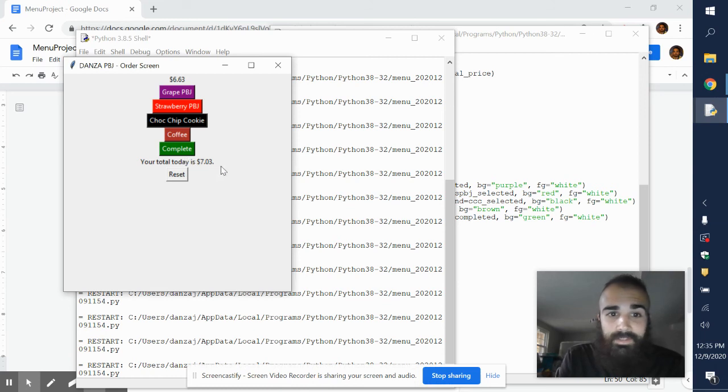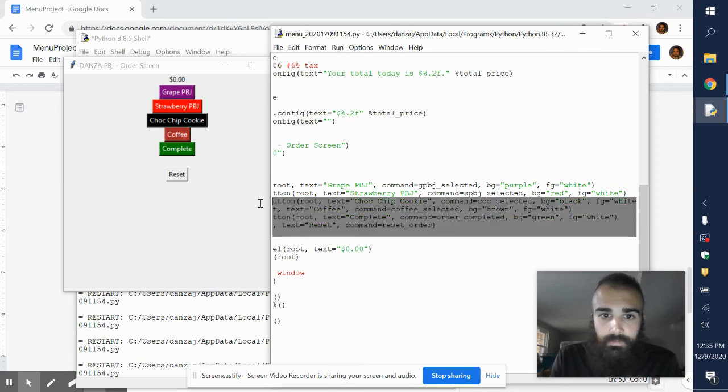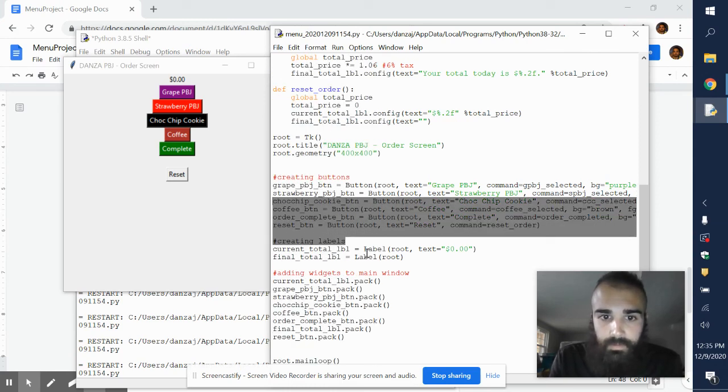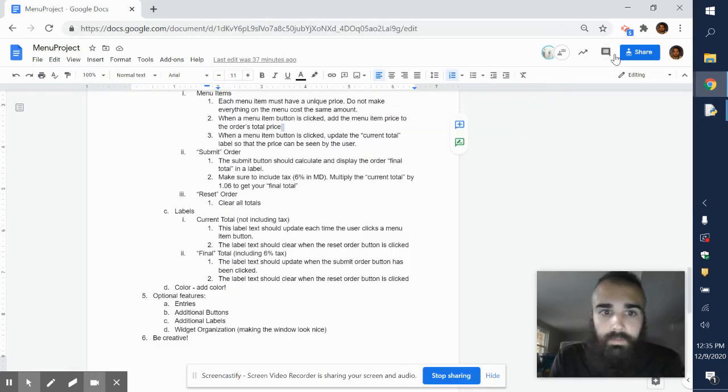Your total is 703. Reset. I'll keep the reset gray. All right. There's my total up there. Like I said, it doesn't look nice, but oh well. All right. Let's see. What else? That all looks good. Let me see here. All right, add color.